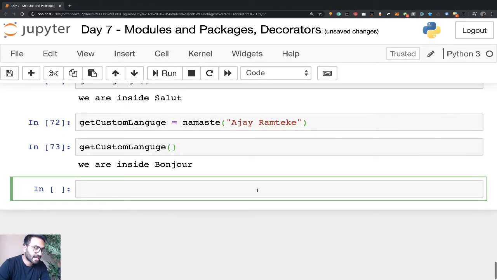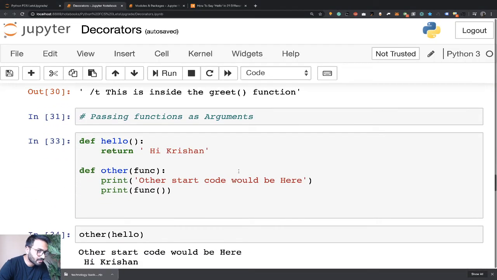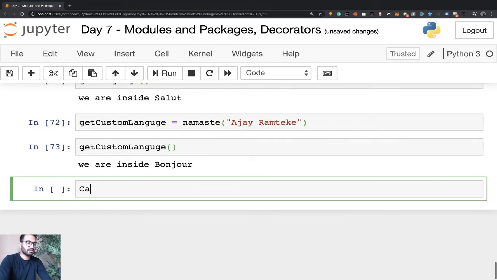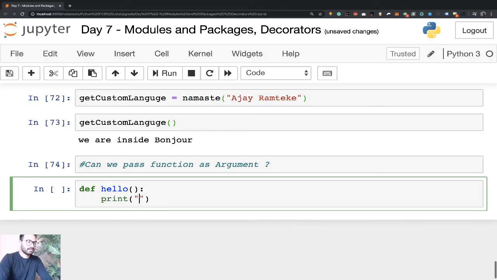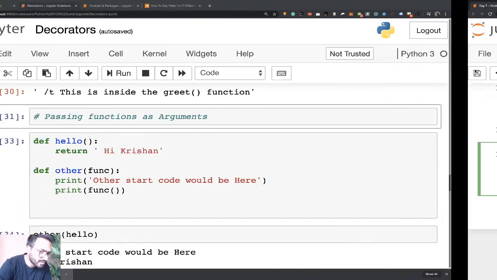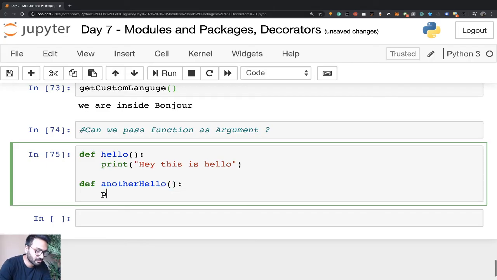Now let us see what is there in our storyline. Passing functions as argument. Can we pass a function as argument? This is the question, right? So now the answer is: def hello. This can be plain vanilla hello. But here I want one more function to be there, another hello. Inside another hello, print we are inside another hello.